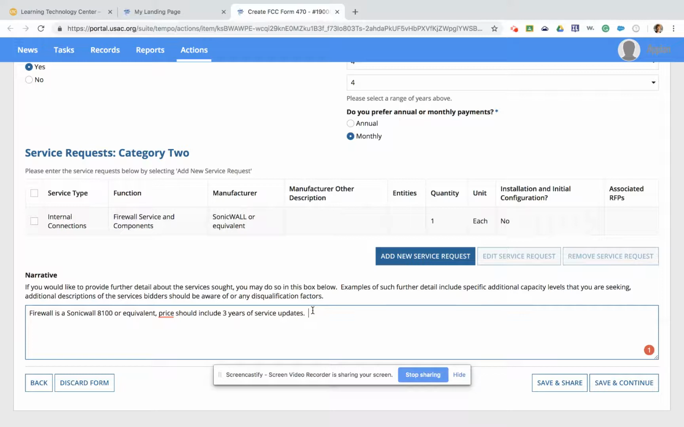In addition to that, the tricky thing about firewalls is that not the entire product is eligible for the program. Because this firewall also does our filtering and filtering is not eligible, I need to say firewall prices should break out filtering and protection services. This tells any of the vendors bidding on this particular device that I want to see those broken out.